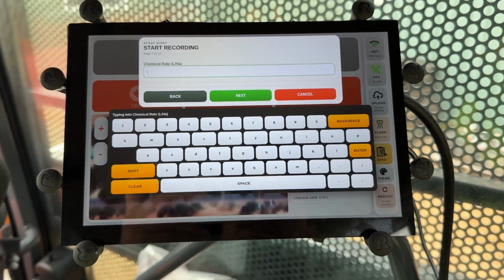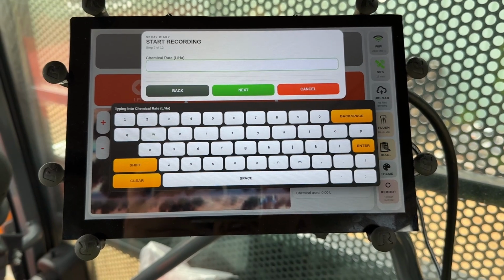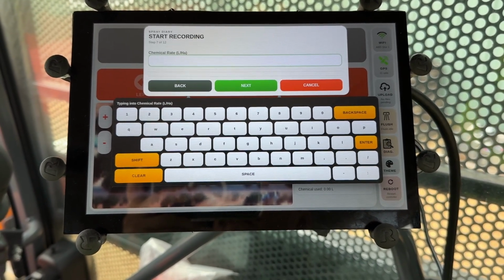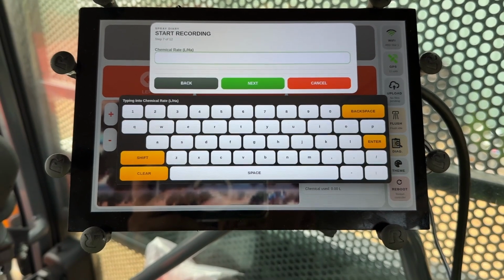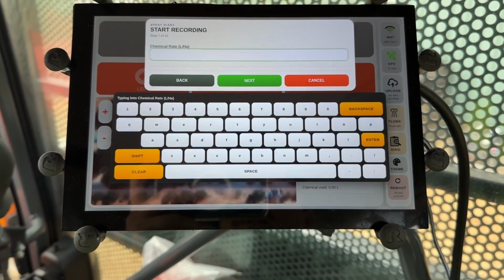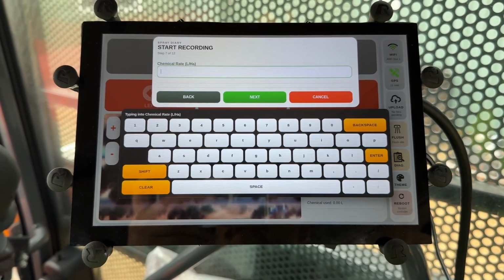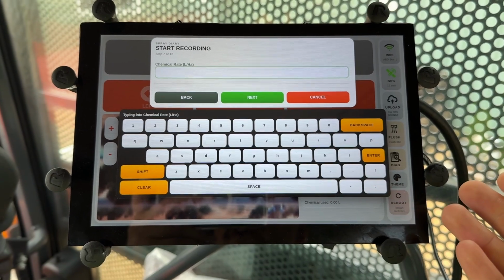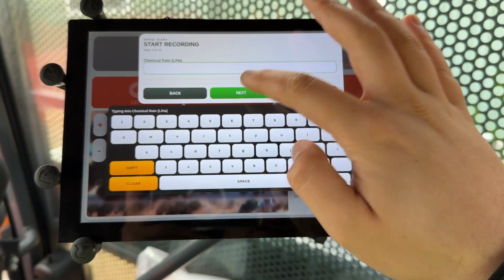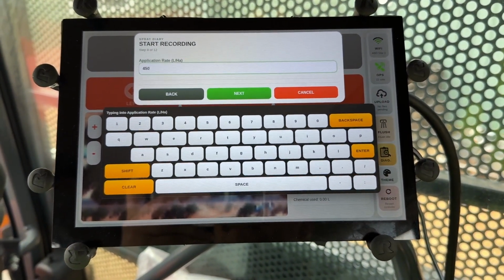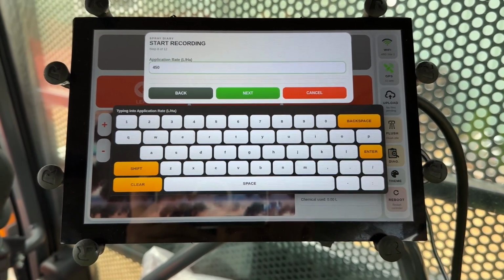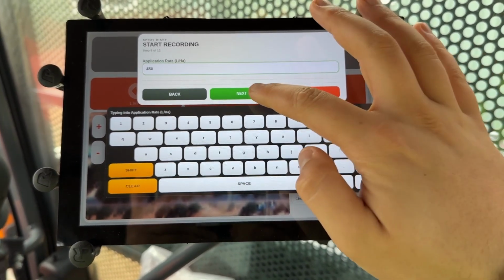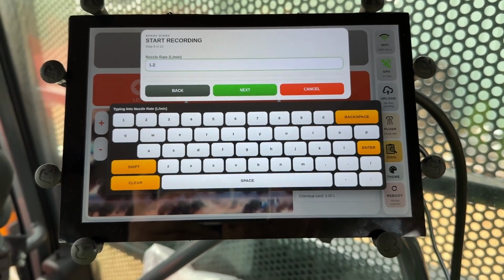Then once you put in chemicals, it'll come up with mixing rates, so in liters per 100 liters, and you can choose a different mixing rate for each chemical you've put in there. Then we've got your chemical rate in liters per hectare, so put that in, and then your application rate in liters per hectare. So let's say we're doing 450 liters a hectare. Hit next, and then nozzle rate.